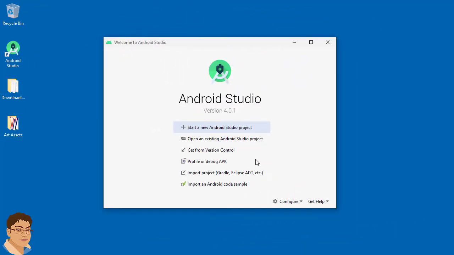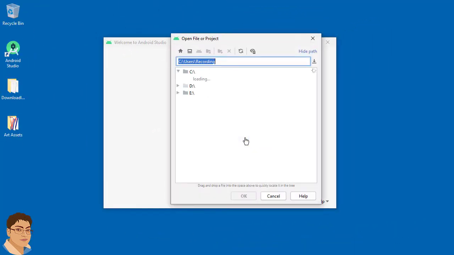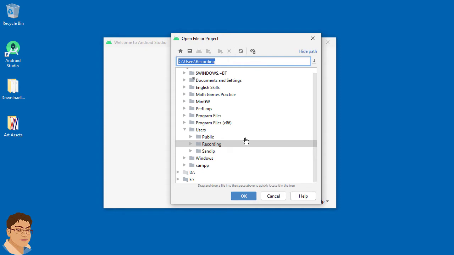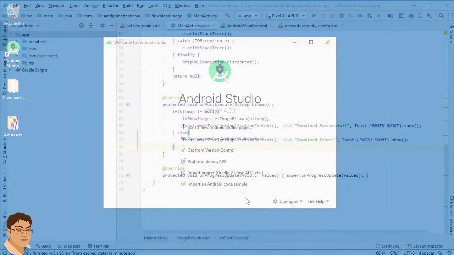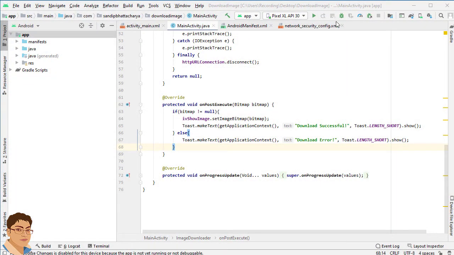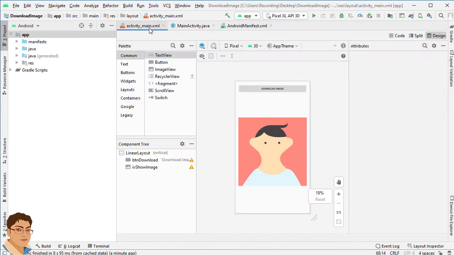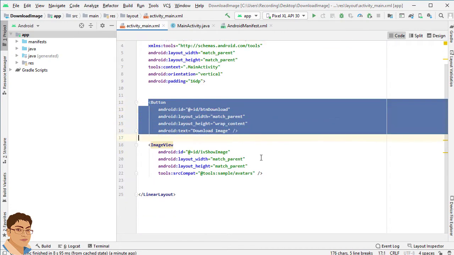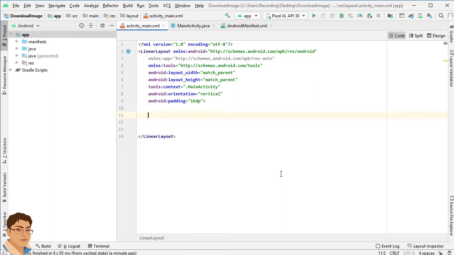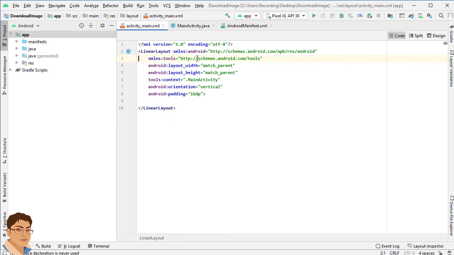So let's get started. Open Android Studio and select the project that I have created for downloading an image from the internet using async task. Go to activity_main.xml, go to code, and first I will delete everything inside. Delete this line. Next, create a text view to show the app title.